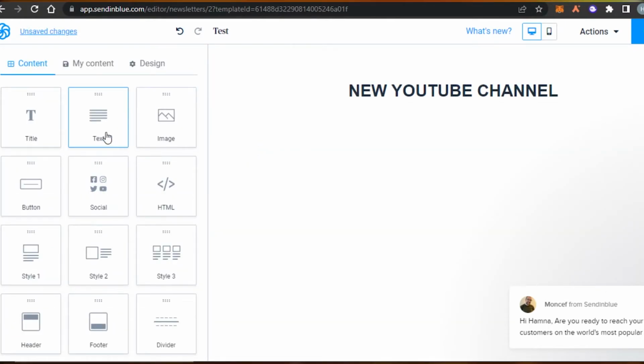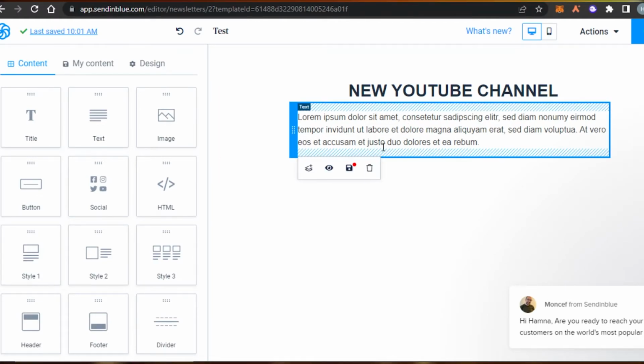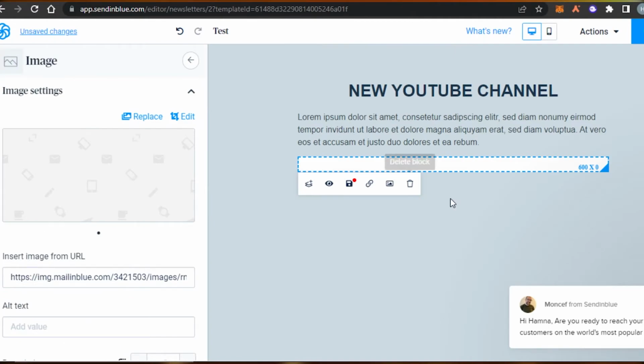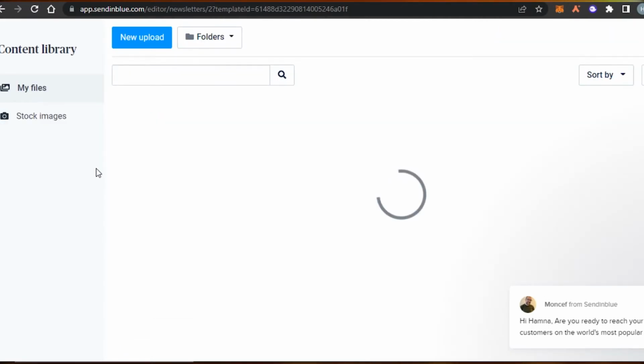Next thing that I want is some text again. So I will drag and drop the text right here. So the text has been added. Again, I can change the text. If I want to do any settings, I can do that. After that, I'm gonna add an image. So I will simply drag the image and place it right beneath the text, and I'm gonna click on replace because this does not have any image.